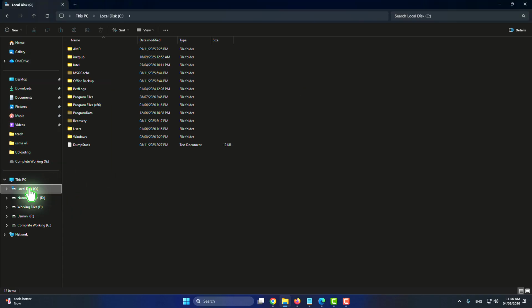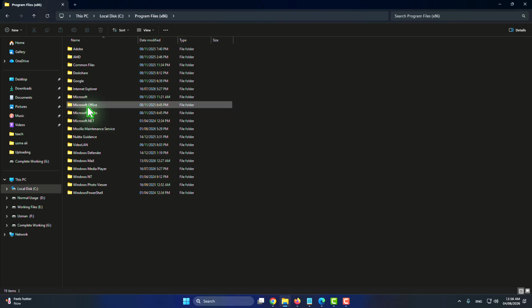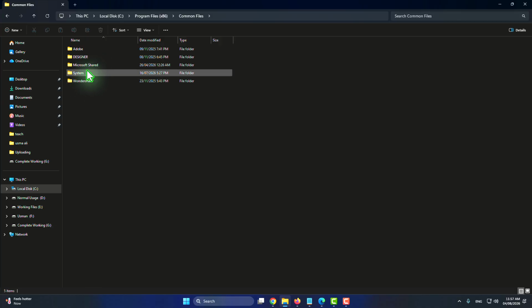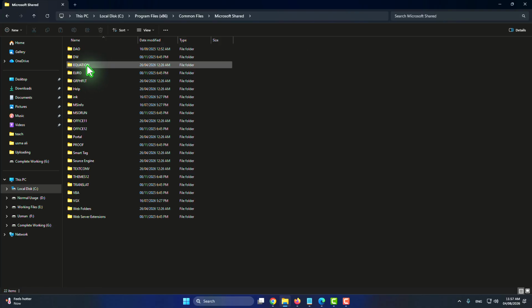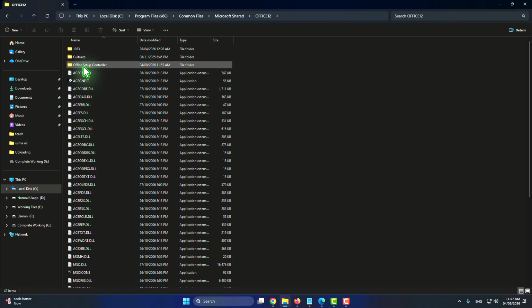Go to your C drive. Go to your Program Files. After that, go to Common Files. Click on Microsoft Shared. After that, go to Office and go to Office Setup Controller.